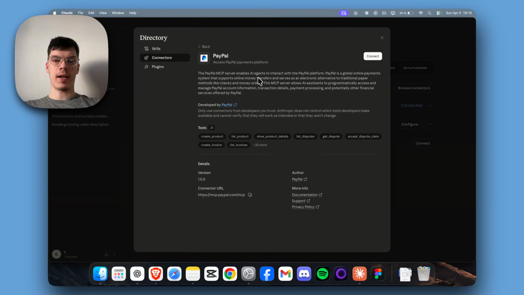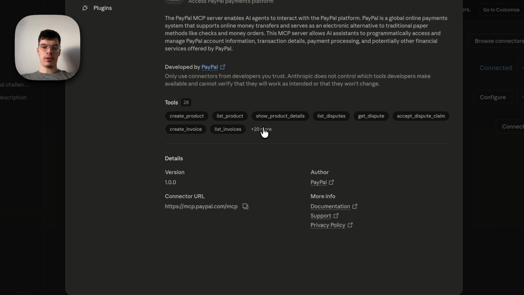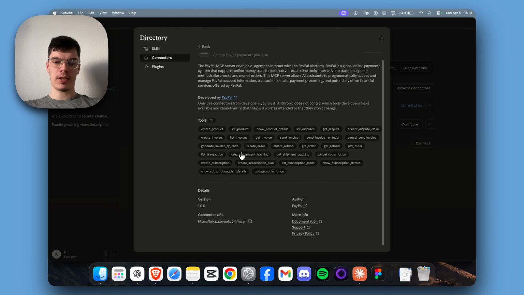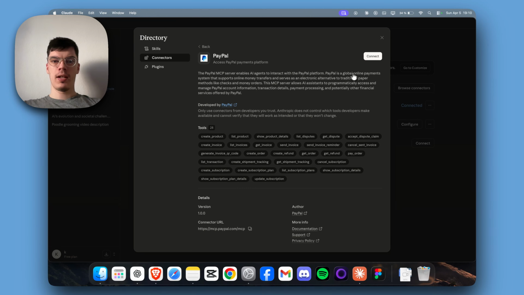It allows AI agents to interact with PayPal platform. As you can see, this is developed by PayPal. This is the version, it's 1.00. Here you can click on all tools and see all the tools which you can use and connect it with the Claude AI. If you want to connect it, simply click on connect.